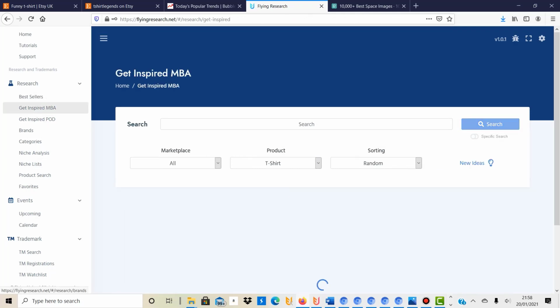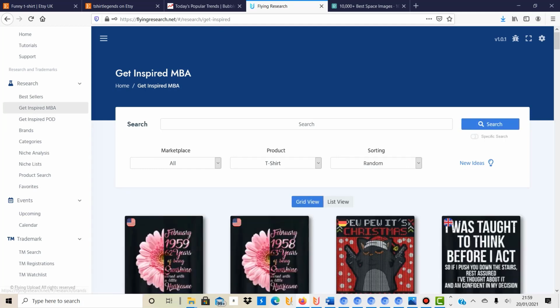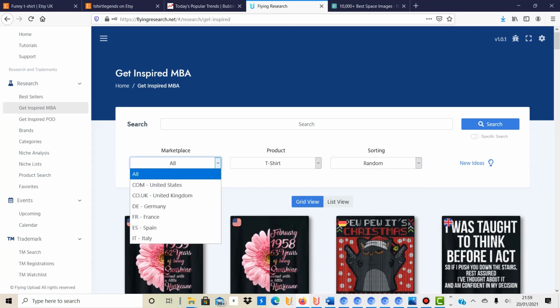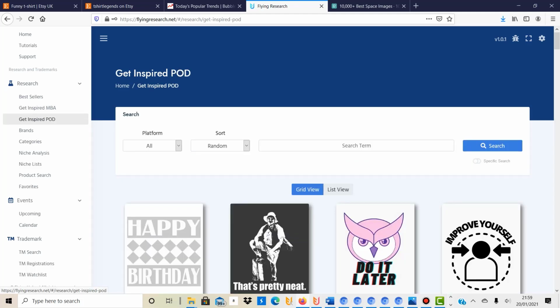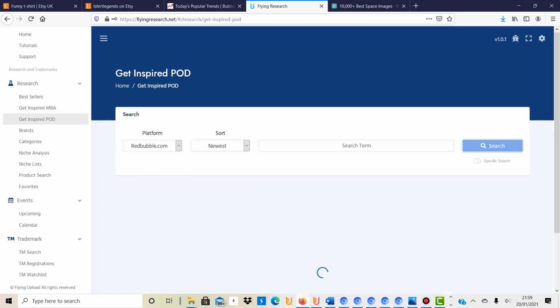Then you can click on the Get Inspired tab here. And this gives you, of all the marketplaces, also just a bit of an idea what's out there. And you can sort again by bestseller rank. You can also click on Get Inspired Print on Demand. And this is then not for Merch by Amazon, but for Redbubble, Spreadshirt, and all the different Spreadshirt marketplaces. So let's look at Redbubble, for example. On Redbubble there's no bestseller rank, but you can, for example, click on newest, and you can see the newest designs which have been uploaded on Redbubble.